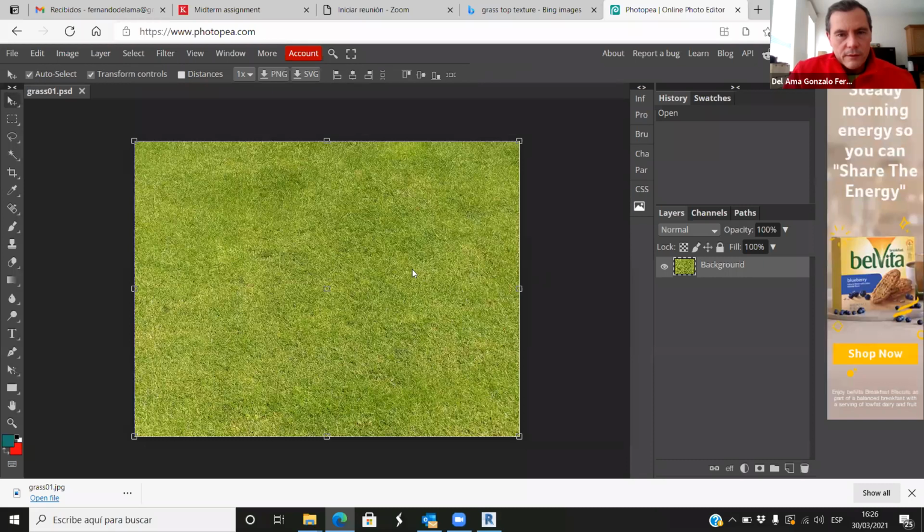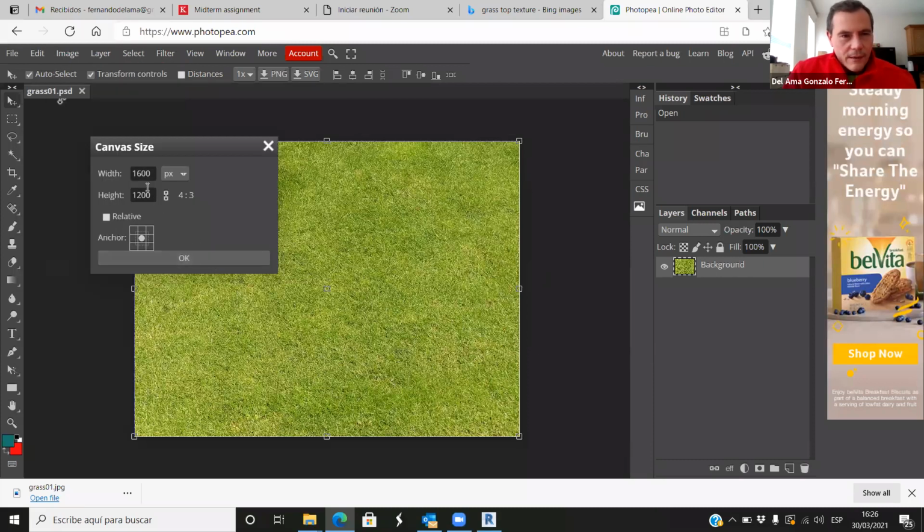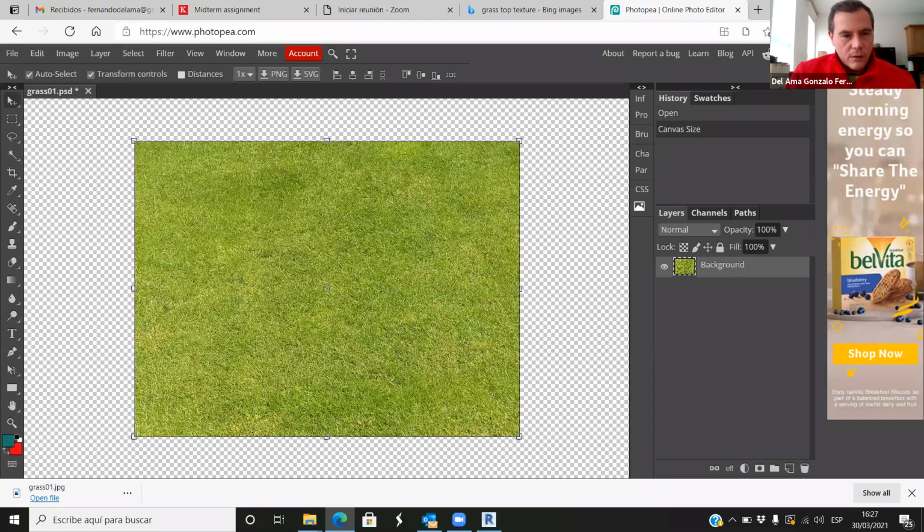The problems are these lines here. I'm going to go to image, canvas size, and first I want to make it square. So I'm going to open a 3000 by 3000.